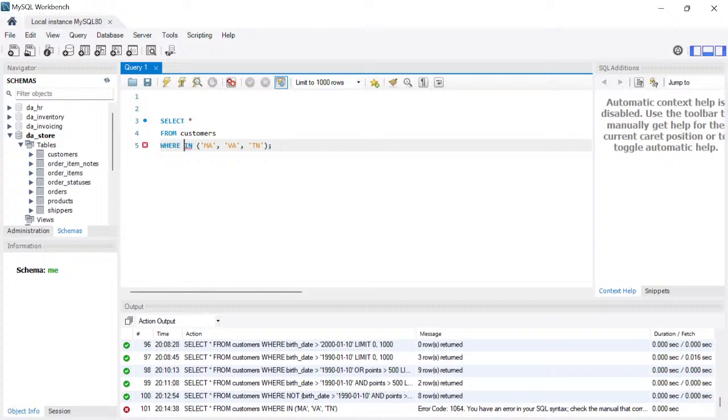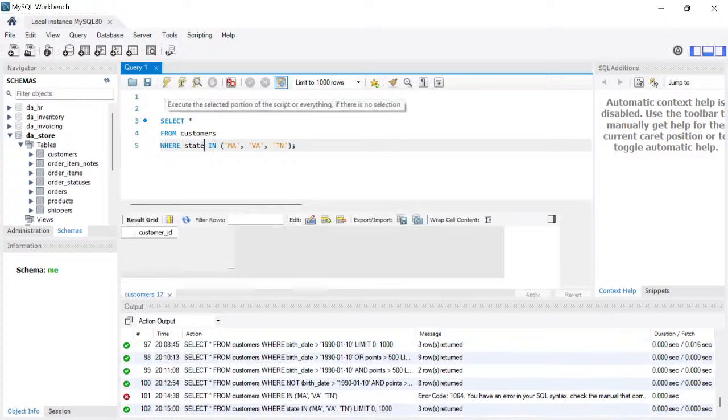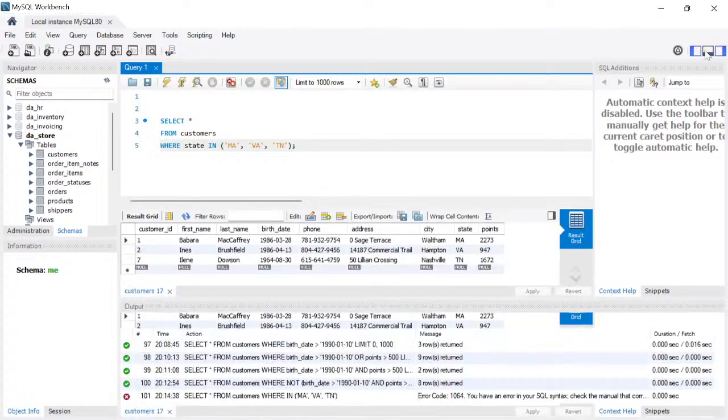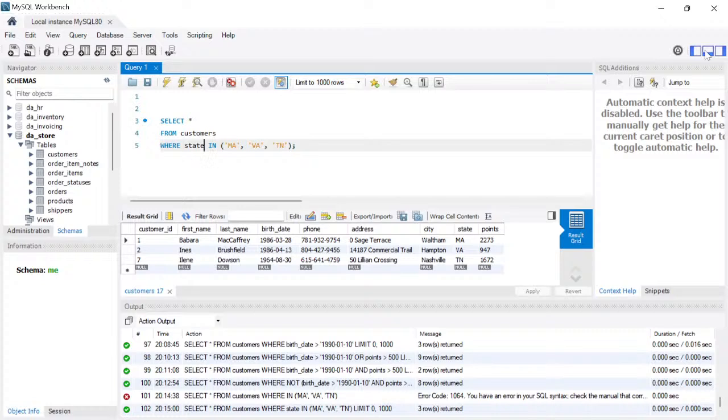Okay, sorry, we didn't specify the state column. WHERE state. Good. So here I have to specify the column name. WHERE state IN. Good. You can see it will run for us nicely.